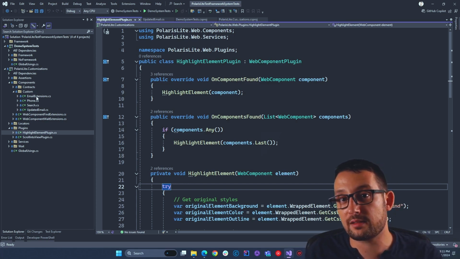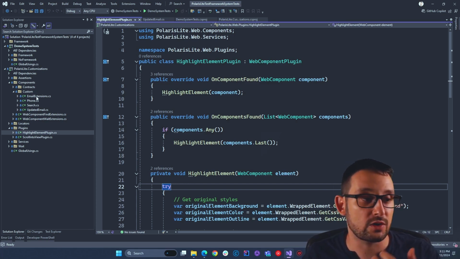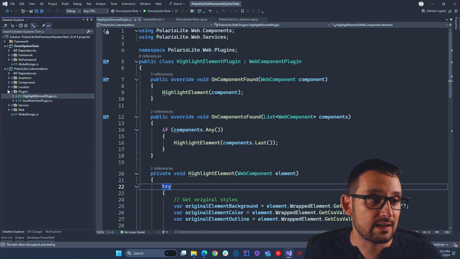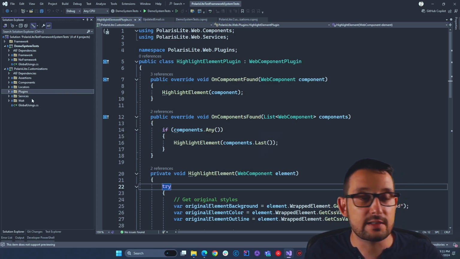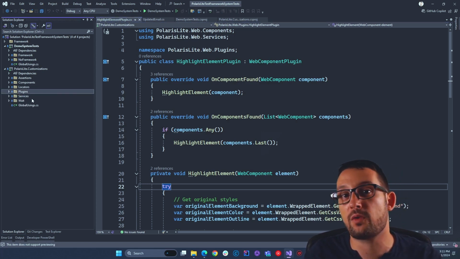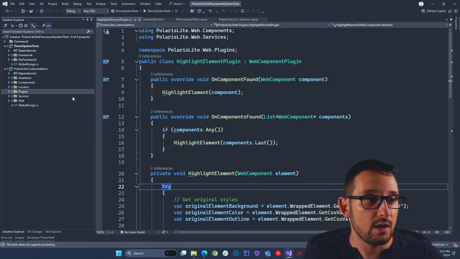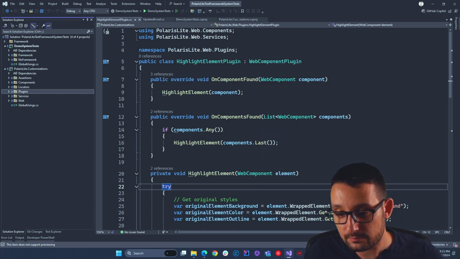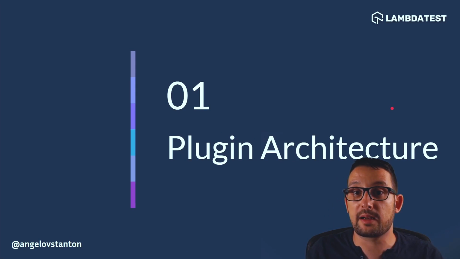You can just use the framework as it is. And the whole point of talking about plugin architecture and customizations is exactly about creating all of these additional functionalities without modifying the original framework code. So let's discuss that now. Let's discuss this plugin architecture.